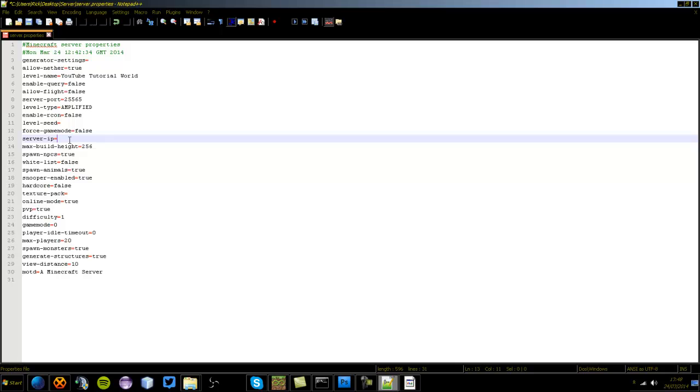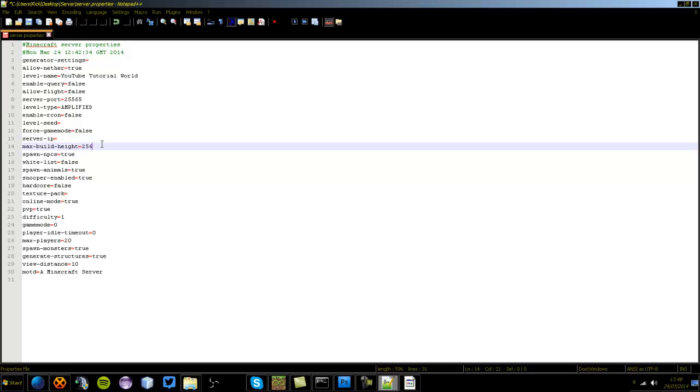Server IP, I don't recommend changing this, especially if you're on a hosted server, because they've been changed specifically for your server. So leave that as it is, unless you want to put it onto a static IP, which is not advisable. So just leave that blank, you don't really need it. Your max build height, you can set that to 256. I generally leave that alone. Again, it's something you don't really want to be changing.